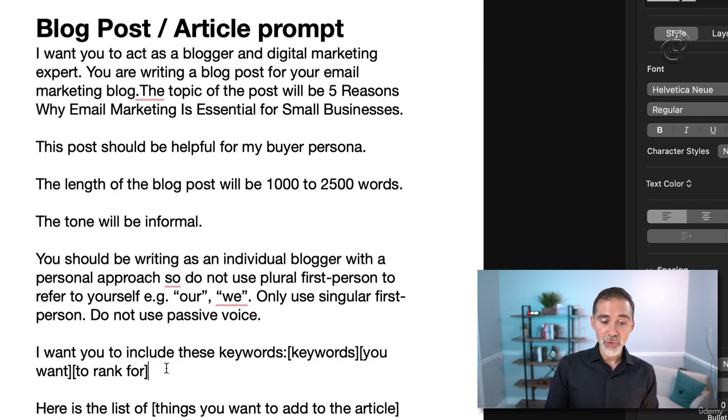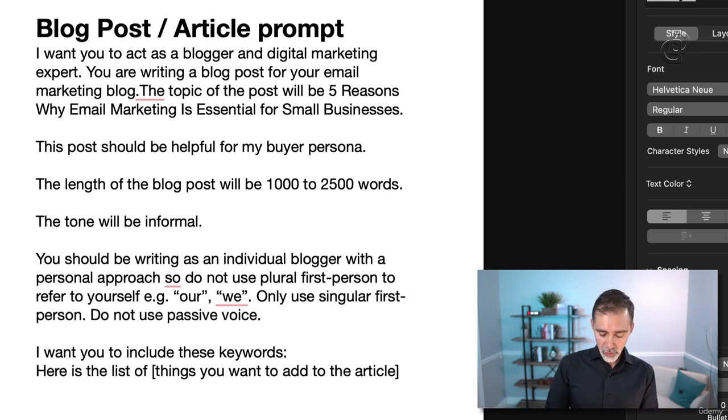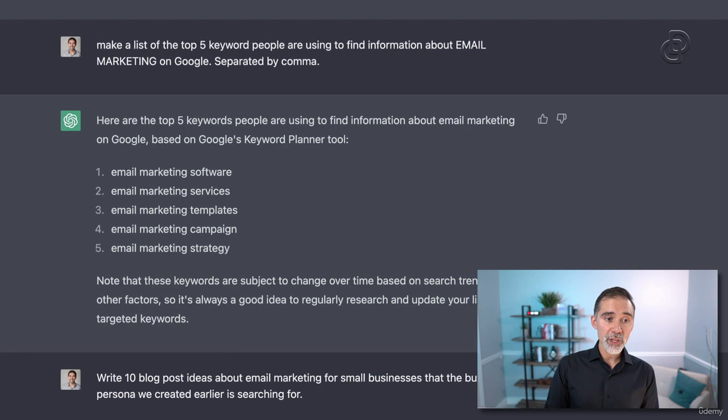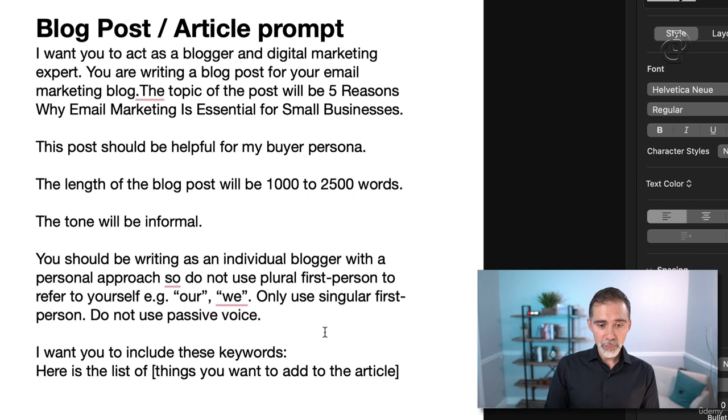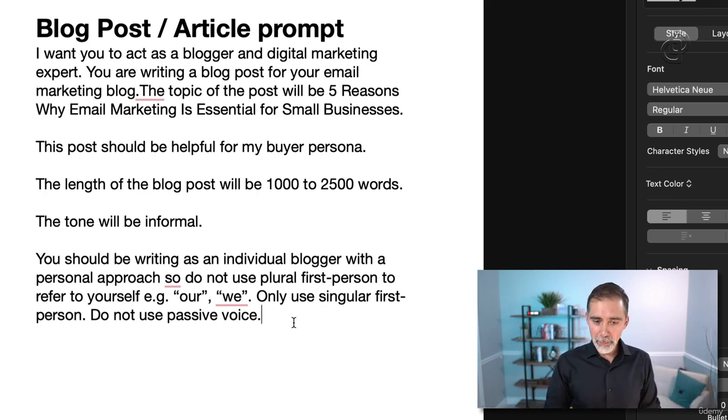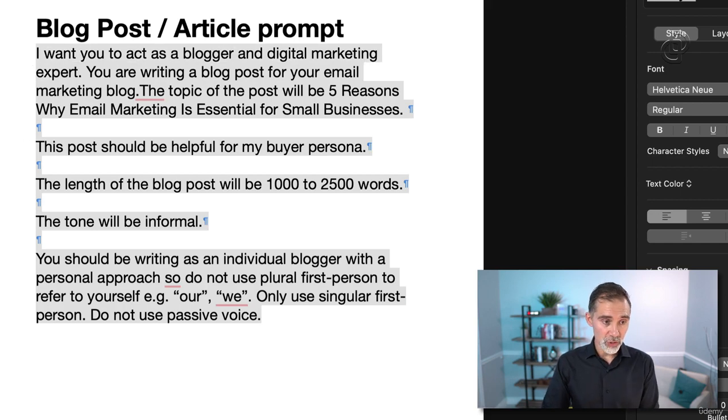And you can also optimize here for the keywords. So you see, I want you to include these keywords. And here, if you want, you can just copy the keywords we discovered earlier with ChatGPT, or the keywords that we discovered using the Google Keyword Planner. That's up to you. Okay. In this case, to make things easier, I won't add any keywords. And if there are other things that you want to add to the article, for example, okay, also add information about how you can use free email marketing software, or how you can use this or that tool. That's up to you. I will just make it easier. My prompt is ready. Let's see what results we have here.